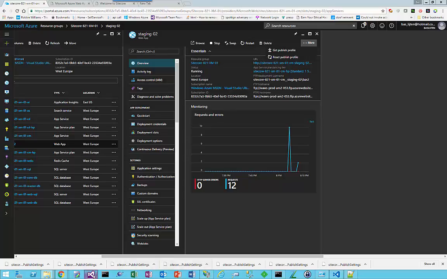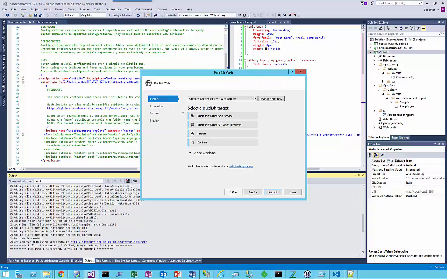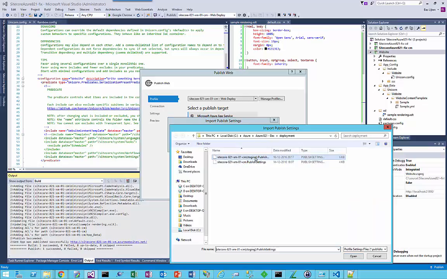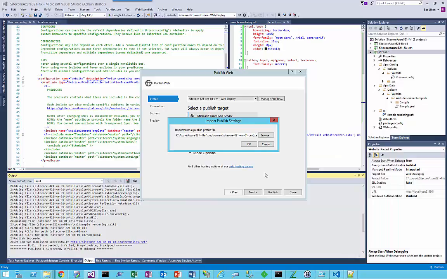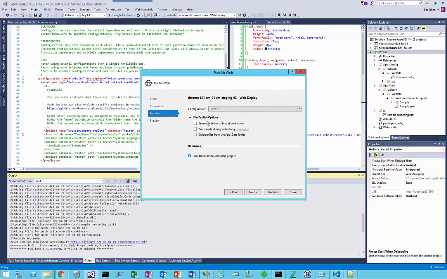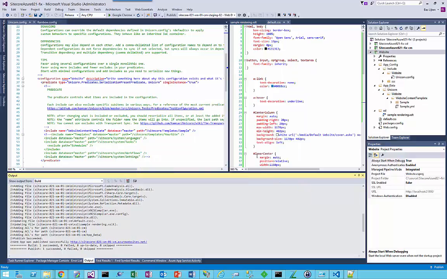I can import that configuration in Visual Studio again, like I did for the production settings. So let's copy that staging publishing profile. It's called staging 02. Next, make sure none of these are enabled. We could choose for having a preview, but it's not needed in this case.